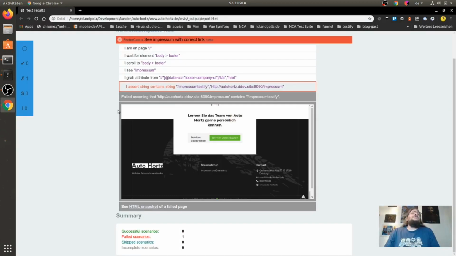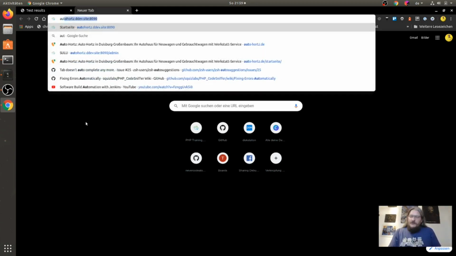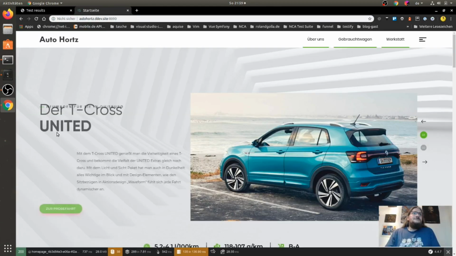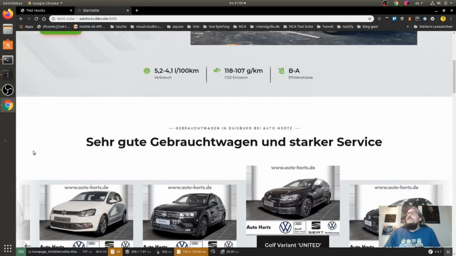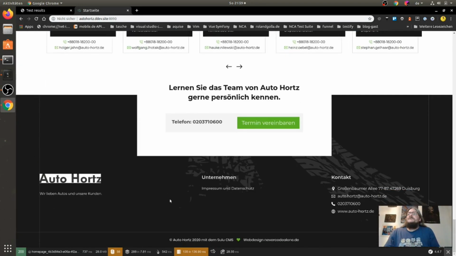Okay, let's fix the test. Back again. Now we are green. Time to check out the application. This is maybe one of the most unnecessary tests that has ever been written in software development history, because this is super static code in a Twig file. I just write in a Twig file that the imprint has to go to imprint. Here it is.